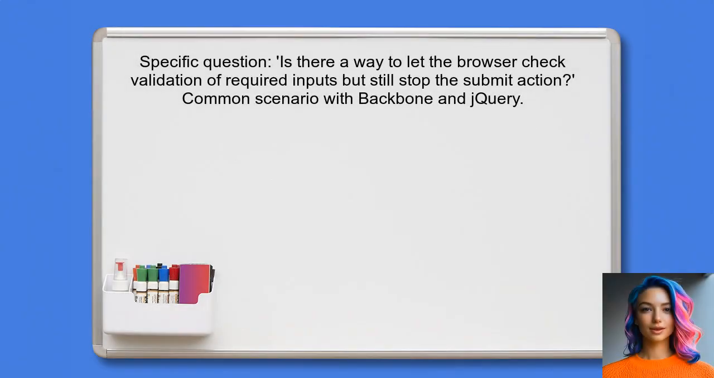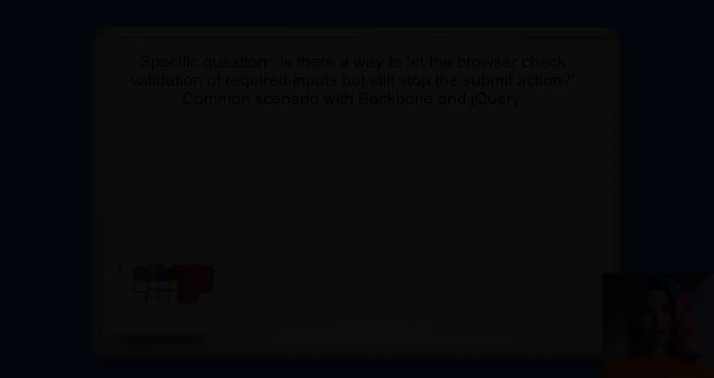Let's dive into the specific question at hand. One user asked, is there a way to let the browser check validation of required inputs but still stop the submit action? This is a common scenario, especially when using libraries like Backbone and jQuery.